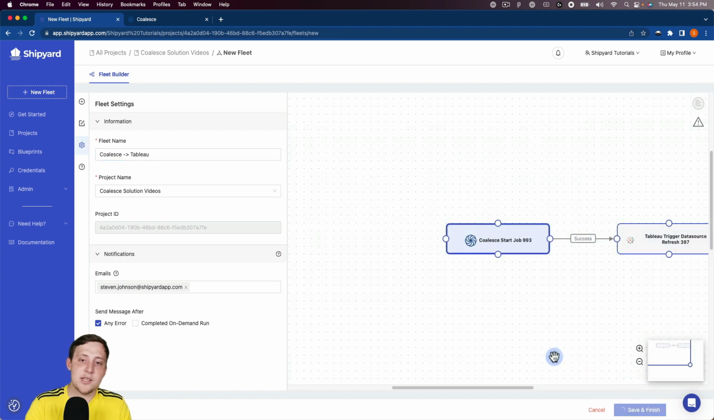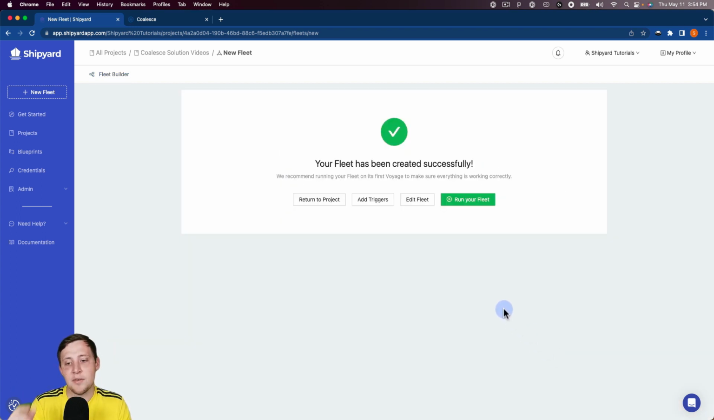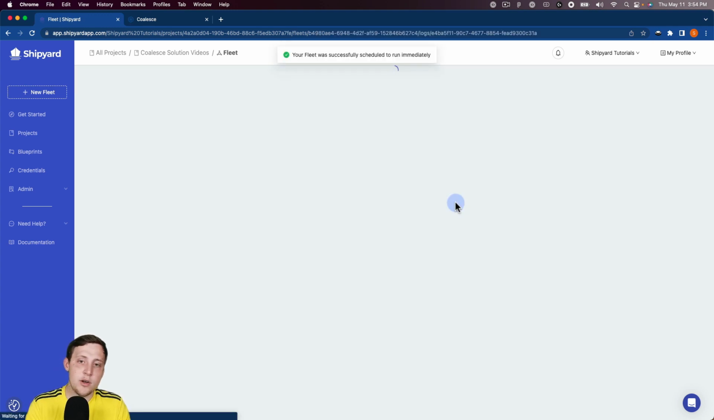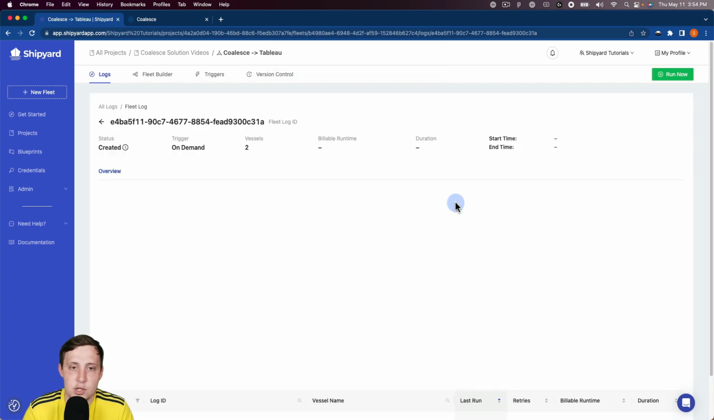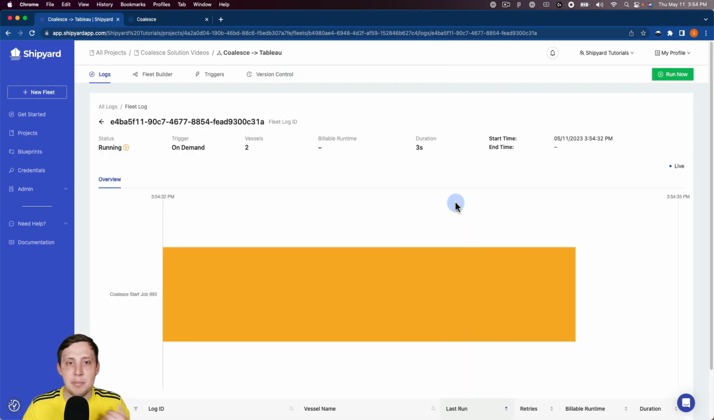When I click that, it's going to take us to a page telling us that the fleet has been created successfully, as we can see here. And then we can go ahead and click Run Your Fleet. Whenever I click Run Your Fleet, that's going to kick off an on-demand run inside of Shipyard, which is going to take us over to our fleet log page. It's going to give us a play-by-play, a vessel-by-vessel breakdown of what's happening during this run. You can see that the Coalesce job is already starting here with this yellowish-orange color.